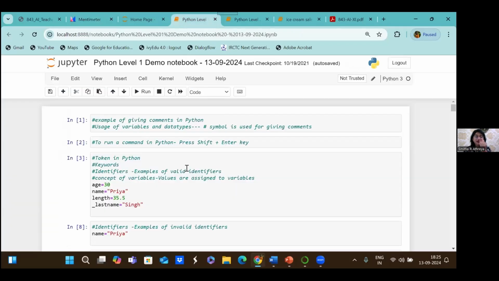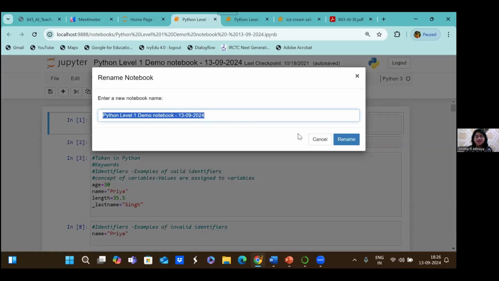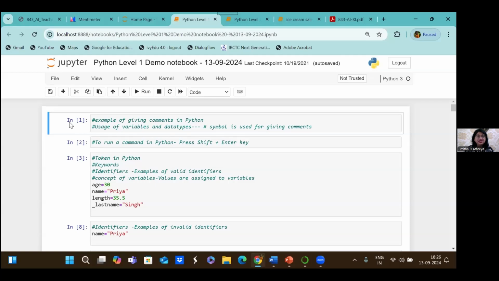So here, as you can see, the first example that I've quoted is how you give comments in a Jupyter Notebook. As you can see, this is the screen of Jupyter Notebook. Here, the names can be given. I've given the name as this one, and I can change it anytime I want. Wherever it is written as In, that is the place where I type the command. Once the command is typed, you can execute it by pressing the Shift and Enter keys, or you can click on the Run button on the screen.